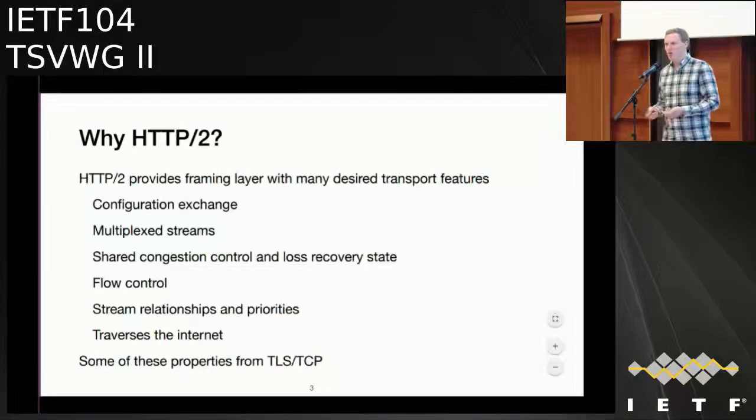A little bit on why we're trying to do this within HTTP2. Effectively, HTTP2 gives us a really nice framing layer that has a lot of transport features that we're looking for. We have a configuration exchange, which leads us to a very nice extension mechanism, which is how we're doing this in the first place. It gives us the stream multiplexing. It gives us the stream state machine that mirrors other byte stream state machines like TCP fairly well. It's pretty easy to map one on top of the other.